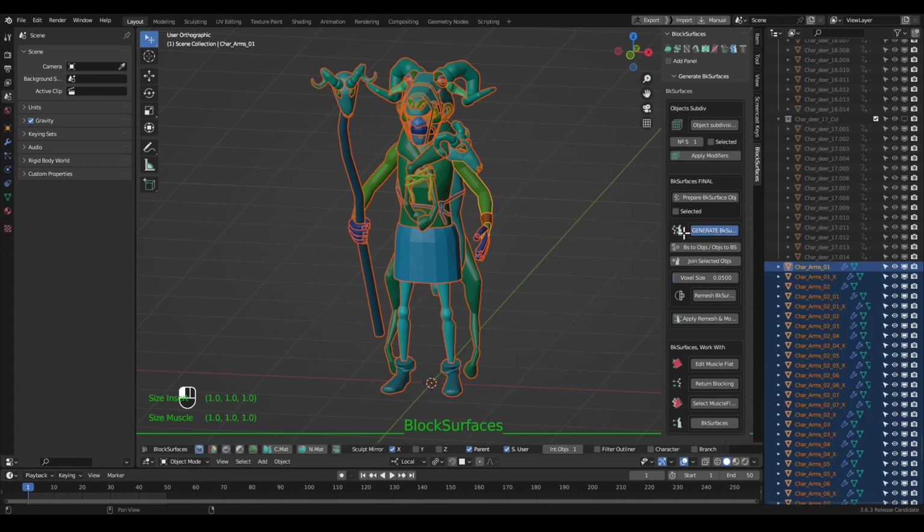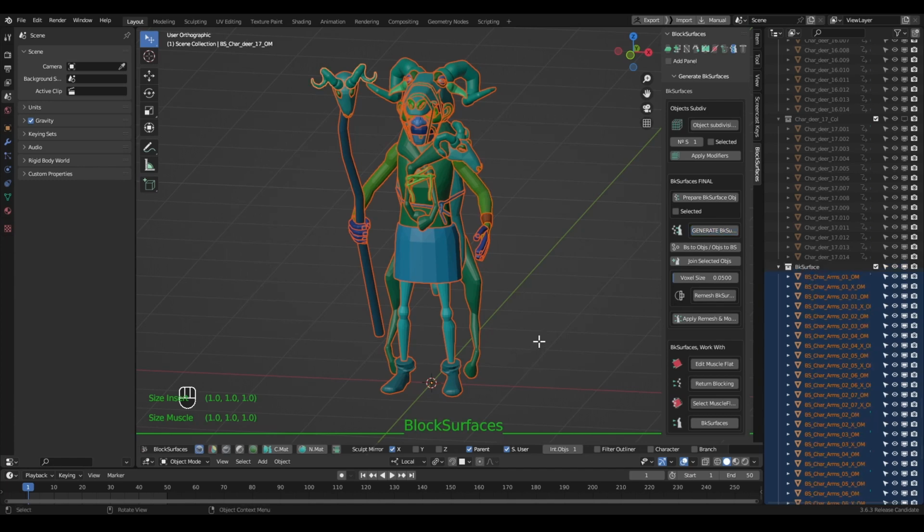We would generate the final mesh here. This duplicates the surface objects, applying the geometry nodes modifier and creating a folder called BK Surface. Each time we generate with this option, it will generate a new folder, so we can have as many models to sculpt, as many poses as we want.